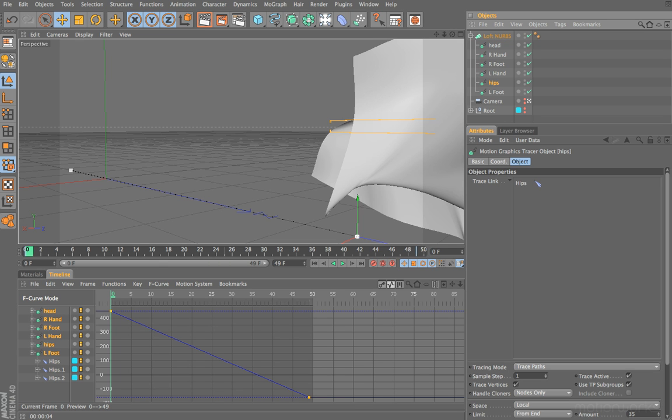So save your file and go back to a previous version, and what I'm looking for is the version where the tracer had all the elements. So basically the scene that we were at before we started duplicating our tracer object.